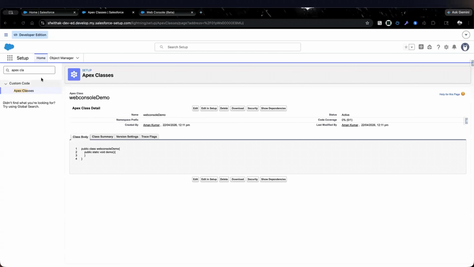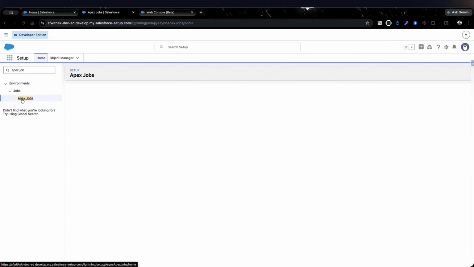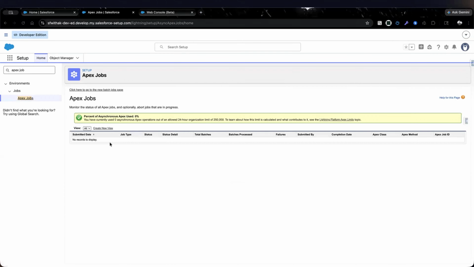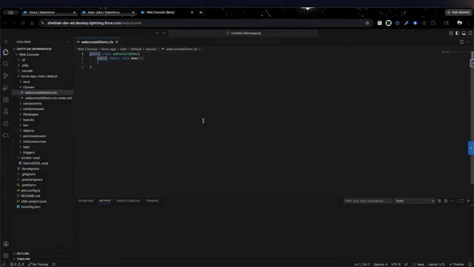And same goes for the jobs as well. So if you are in Apex jobs and you want to see any failed job, how it failed or which class it is working on, you don't need to copy the class name and then paste it. You will have an edit button here, and just click on edit and it will open the Apex class in the web console itself. That's how the web console works.